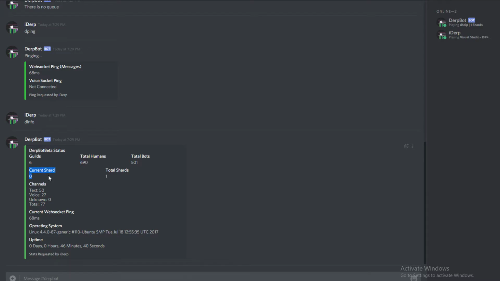The current shard tells you which one it's connected to, and how many there are, there's 1. This is a bit confusing. If there's 1 shard, it's connected to 0. 0 is really 1 shard. It's confusing, but there's no need to really think about it that much.